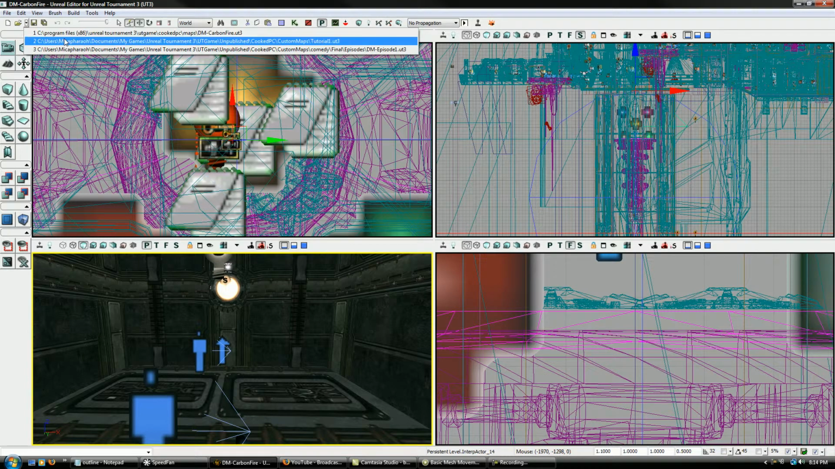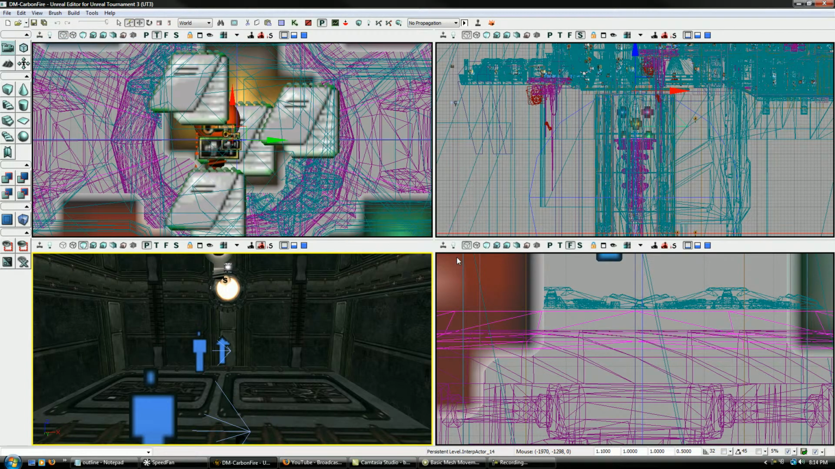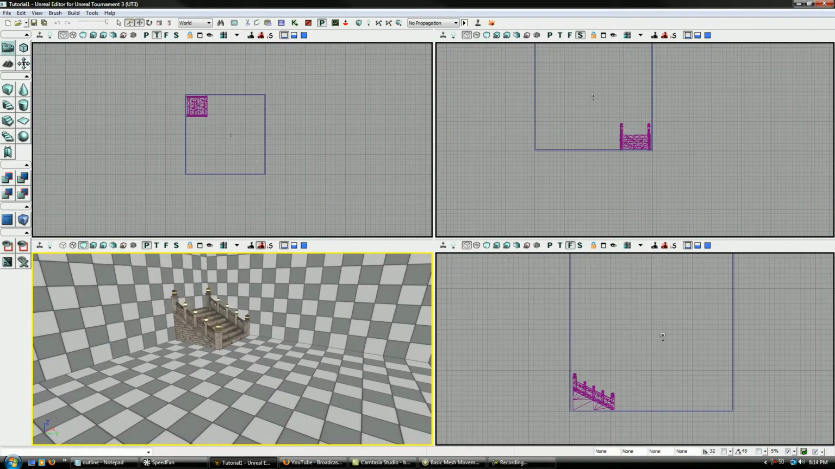I'm going to go on back to the tutorial now. And no, I don't want to save changes. Make sure if you ever go into an actual official map, never change anything and then save changes. But anyway, that's the end of this basic tutorial here. And again, like I said, that ends the basic mesh movement tutorials.